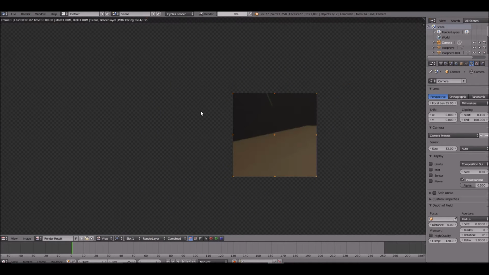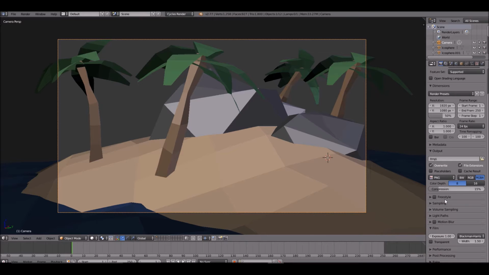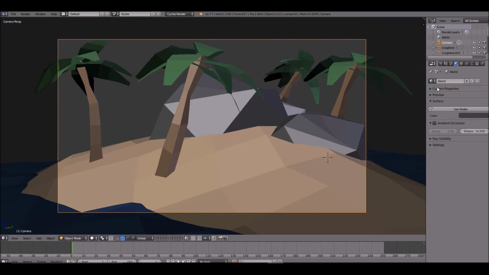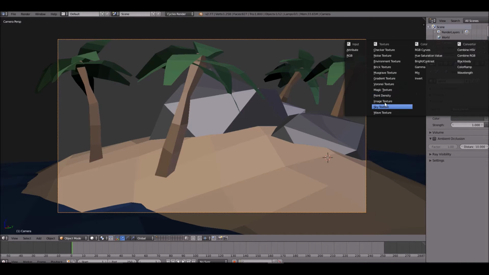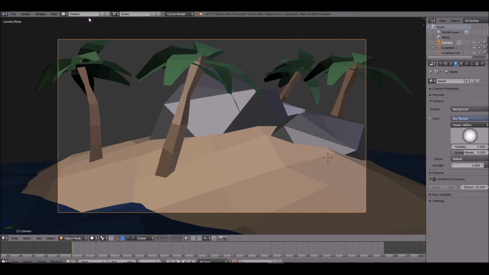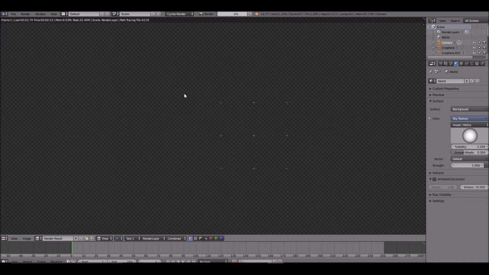So I'm going to render this. And right now it's not going to be the best. One reason would be I have my sampling really high. It just defaults to that. I don't know why. Alright, and then under our world we need to set the sky color to be a sky texture. That makes it render a good bit faster.